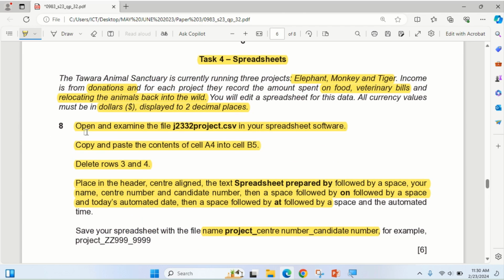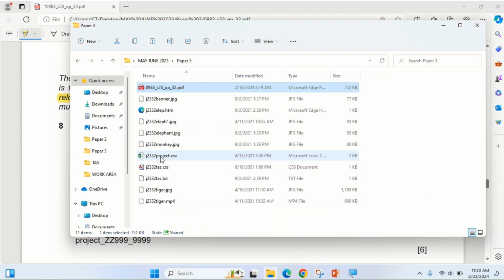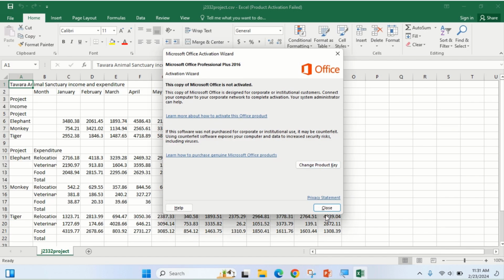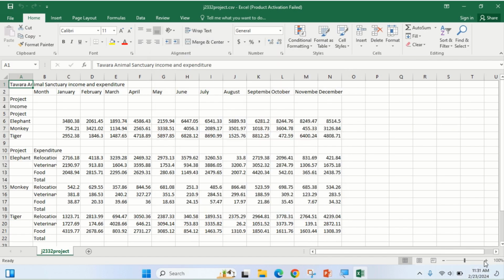Step 8. Open and examine the file j2332project.csv in your spreadsheet software. So let's get that done. I go to my source file folder. This is project, so I'm going to open it. So here is the file, so I can zoom it.